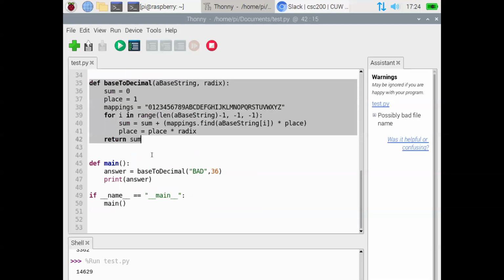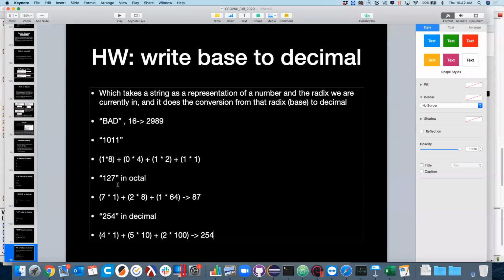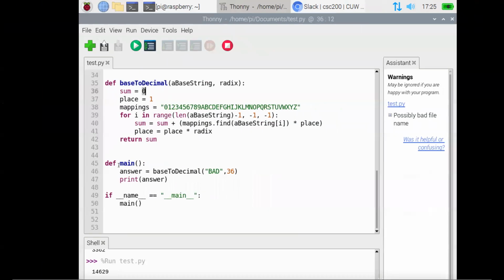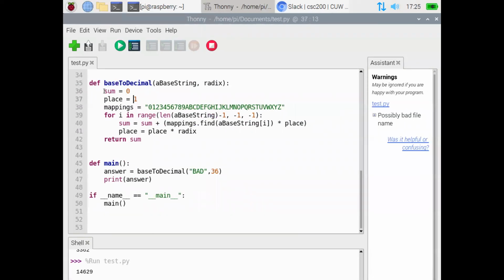How do you come up with like the sum equals 0 and place equals 1 again? Well, we're adding up a whole bunch of stuff. So whenever we're summing some stuff, we're going to start off with nothing and add to it. And then for place, the far right element here is always the ones place. Whether we're dealing with base 16, base 2, base 10, it's the ones place. All right. Other questions about this?